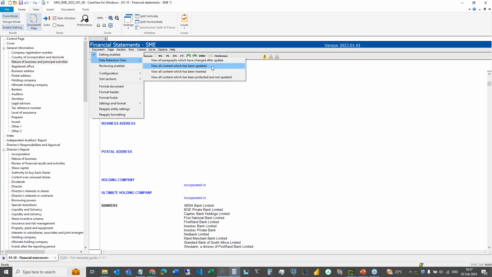The second view that we want to mention goes hand in hand with view all content which has been inserted. Inserted content is slightly different to us than updated content, insofar as inserted content is brand new sections in your file which weren't there previously. So that's the important distinction there. When you see this option in terms of updated sections, just think of sections that have changed. And when you see this option in terms of inserted sections, just think of sections which are new.